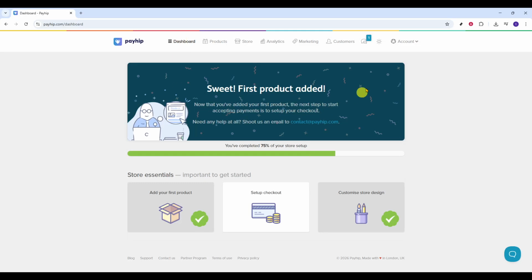Hello, today we will guide you through how to add your payment on Payhip. In this walkthrough, we'll connect your Payhip store to PayPal so you can start receiving payouts.